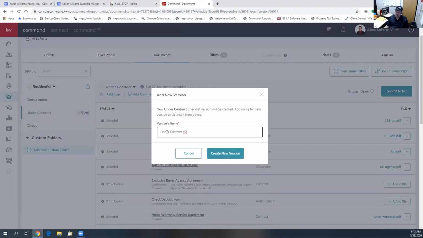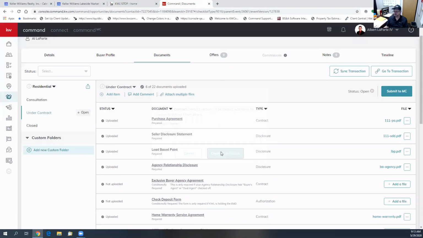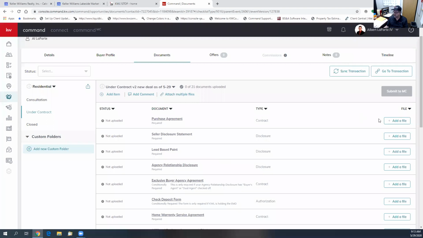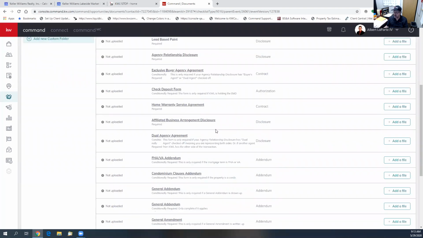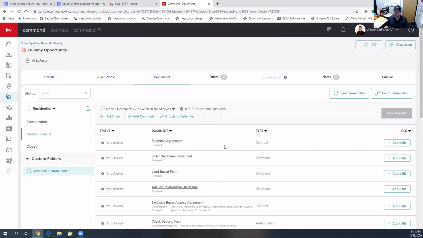It says automatically defaults under contract version 2. You can name that whatever, just so the MCA department knows what's going on. We'll just say new deal as of 5/29, something like that. Create the new version. And now you see you can add the new documents for that actual deal that's going good.